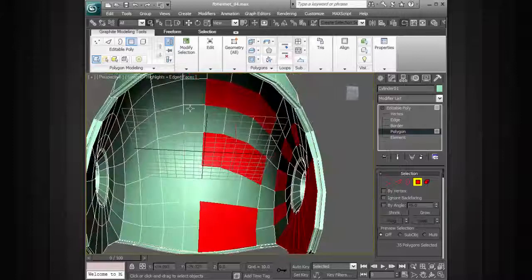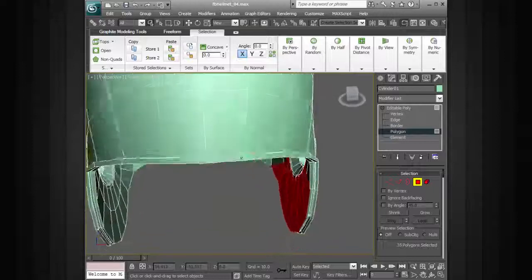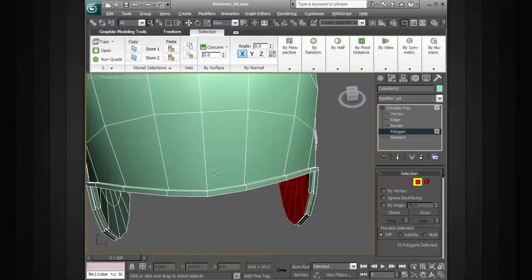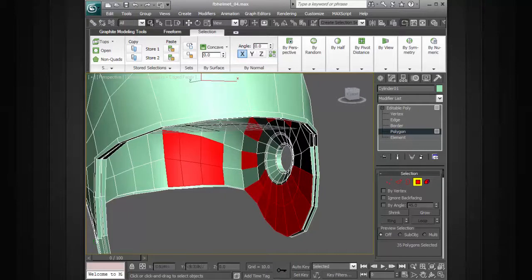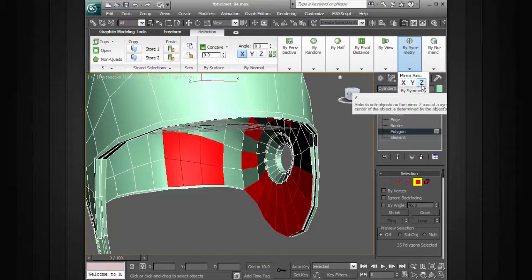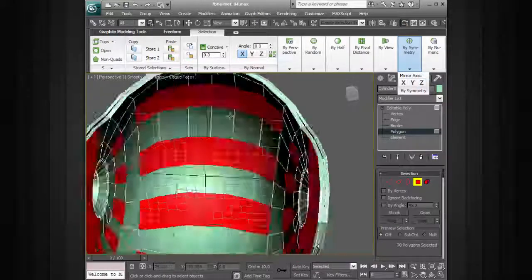Okay, so now to actually mirror the selection over to the other side and add the polygons on that side, we're going to go to the selection tab here. And the local axis for this helmet is actually the z-axis. So it looks like the x for the world, but the local axis here is actually z, because of the way that we drew out the cylinder. So in that case, we're going to go to select by symmetry, and we're going to select z. Okay, and that will actually create the selection over on the other side.